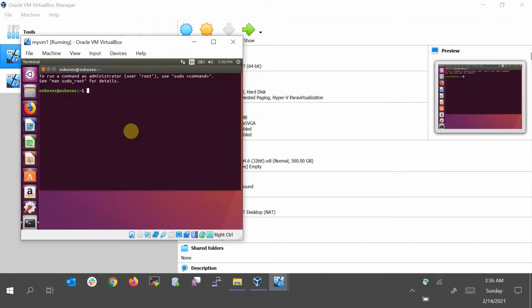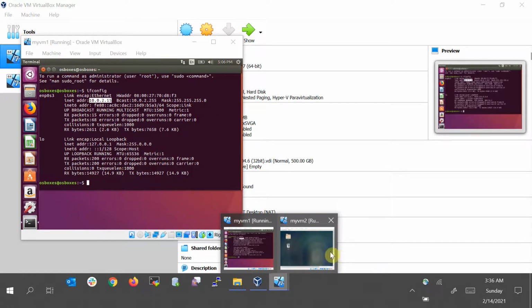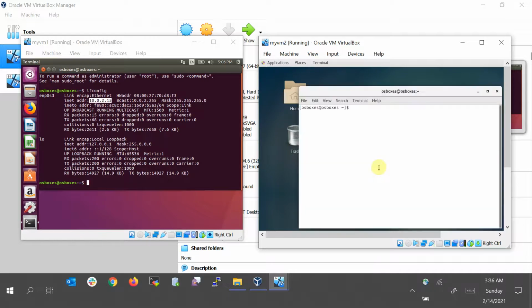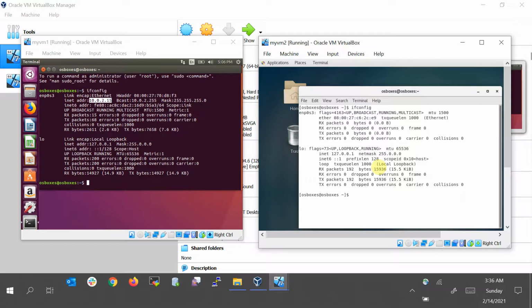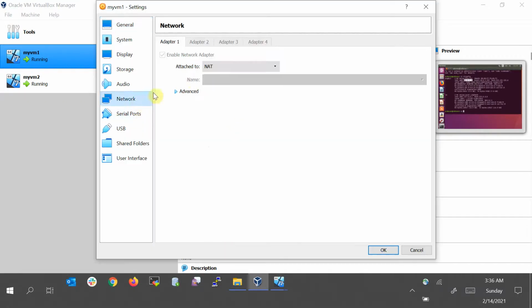Now ifconfig. Okay, it's already picked 3 for this number. Okay, this hasn't picked yet. So now I will have to change this. Go to VM, go to settings, go to network, and here you select NAT network.